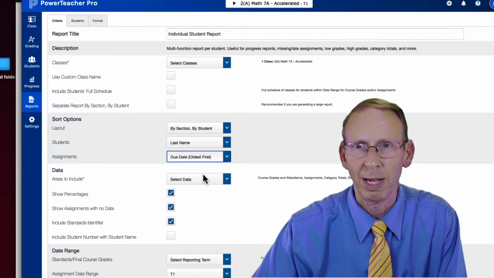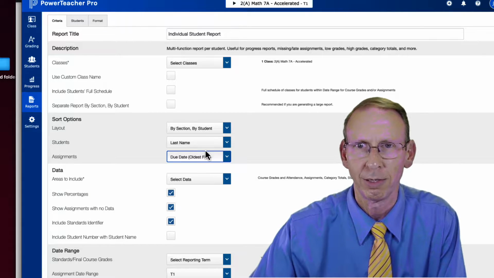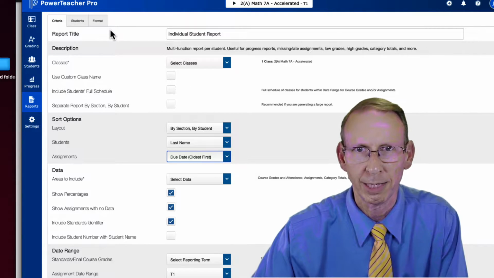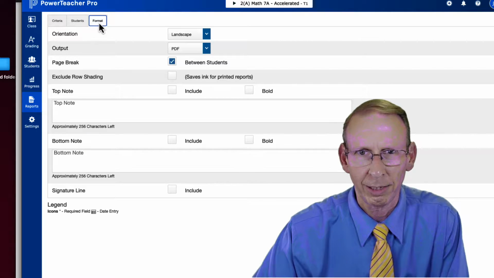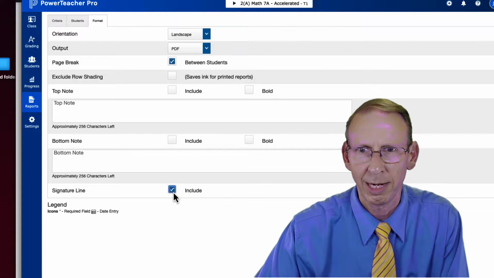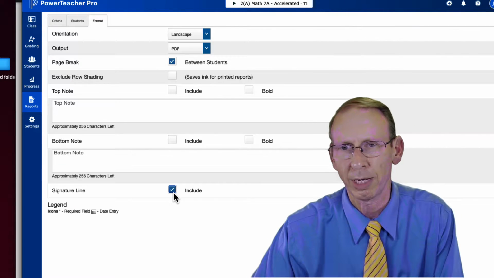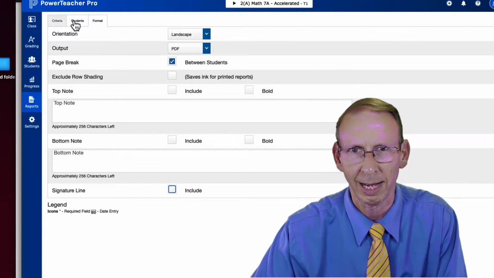And then if you want this to be a progress report that you want brought back signed, you can go up to here where it says format and click on right here, signature line. Signature line, now they can return it to you signed by a parent that they have seen it, if you want to do something like that.